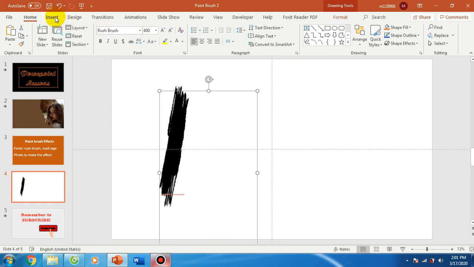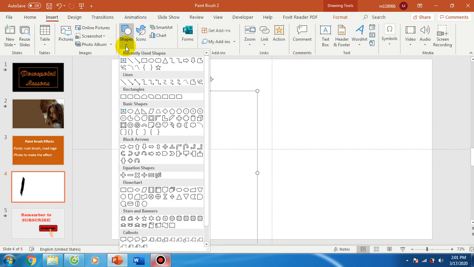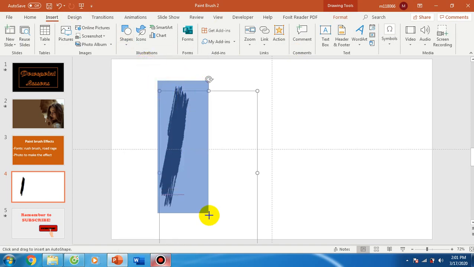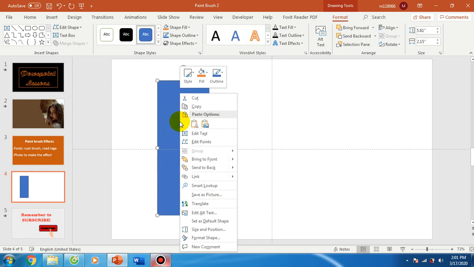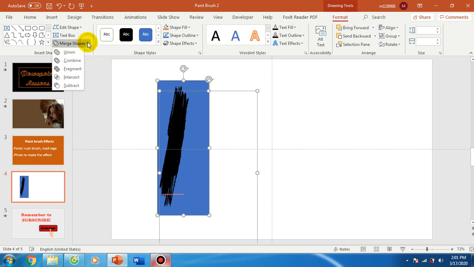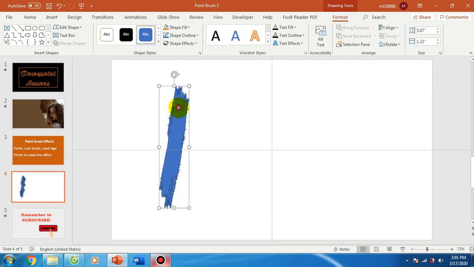Click Insert, Shapes and draw a rectangle. Right click the rectangle, choose send to back. Choose the two items, click Format, Merge Shapes, Intersect. Now letter I becomes an image.